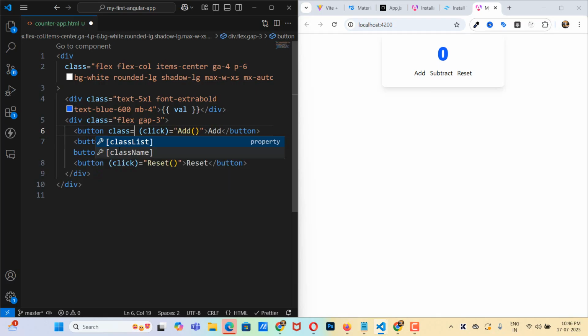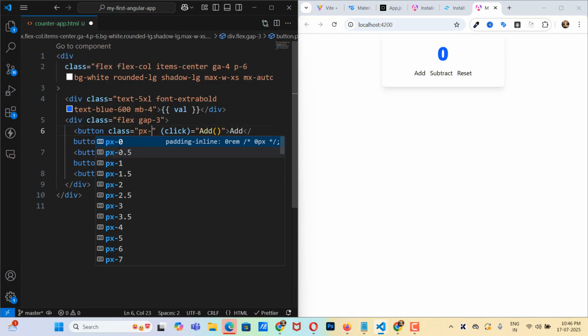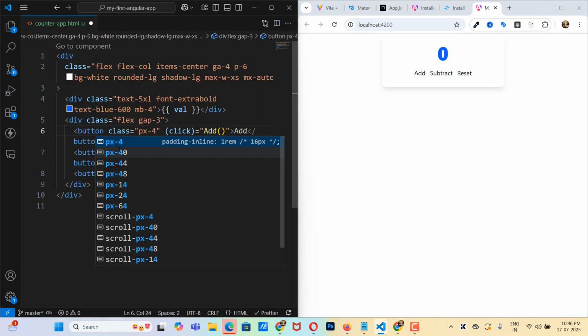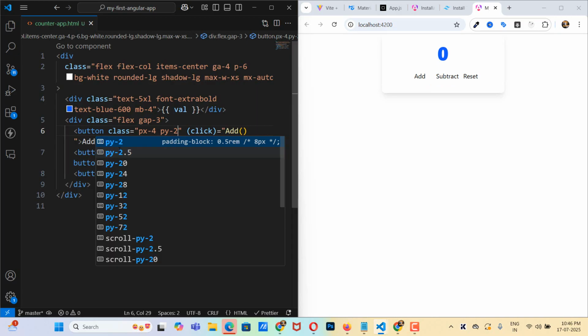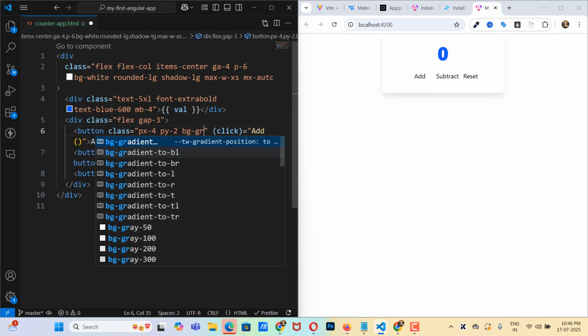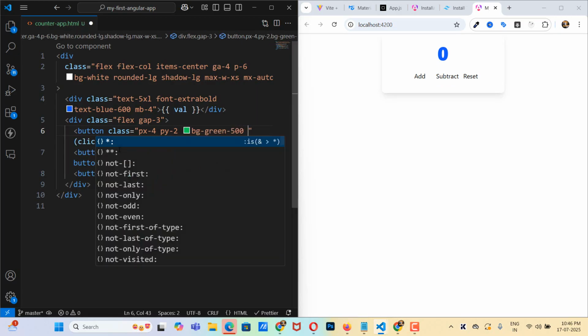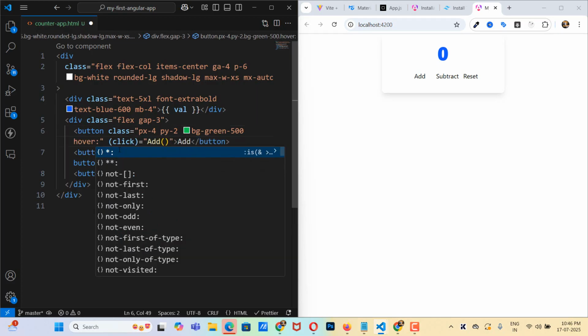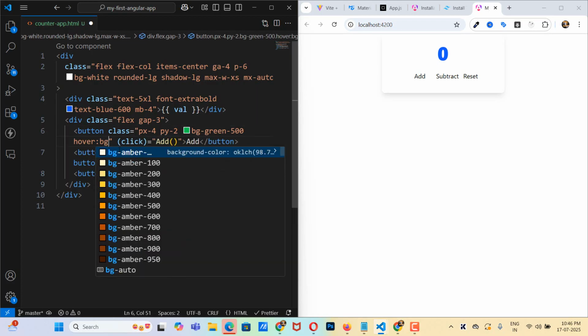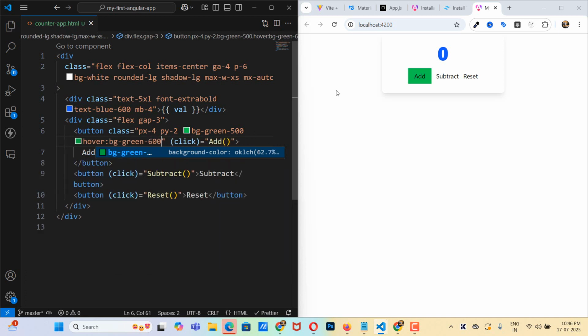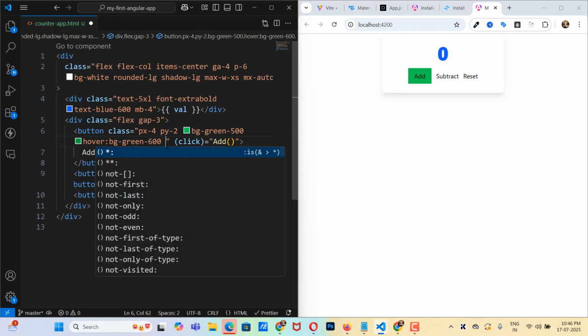Now here I'm going to add a few classes. So padding from left and right 4, padding from top and bottom 2. Save this. Okay, BG that is going to be green 500. On hover the BG green should be 600. Save this. Okay, so now this is behaving like a button. I mean, it is looking like a button.